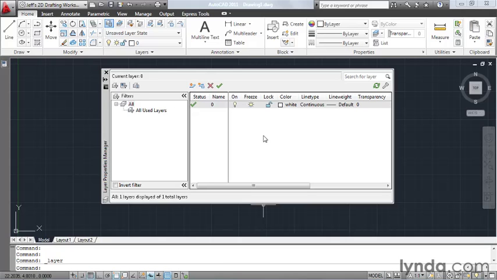Now, this does make the columns take up more space, so you may have to come down here and click and hold on this slider and drag it to the left or right, such that you can see all of your settings. To change a layer setting, all you have to do is click on it.